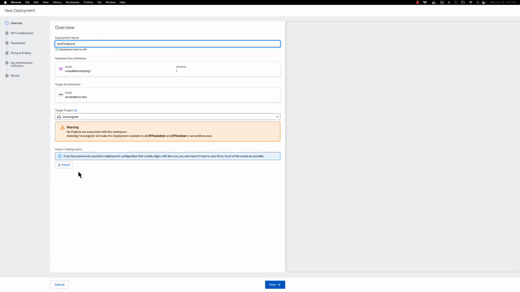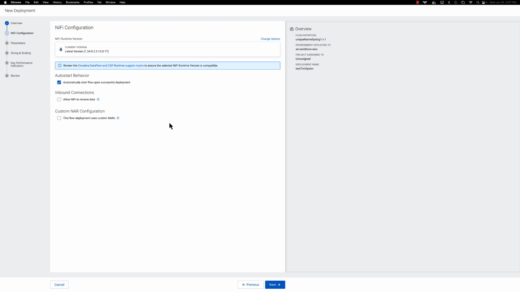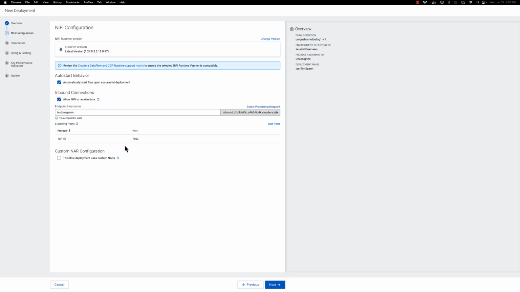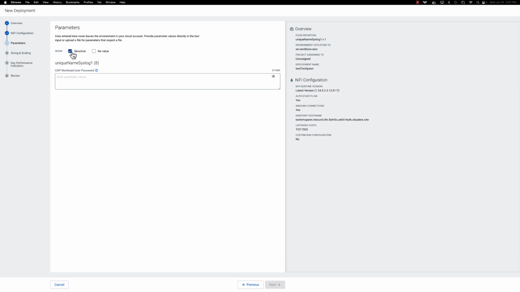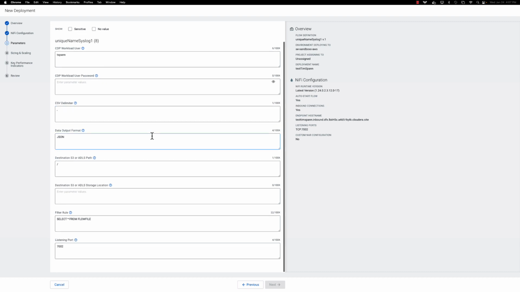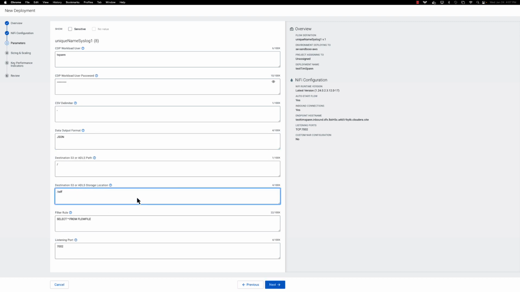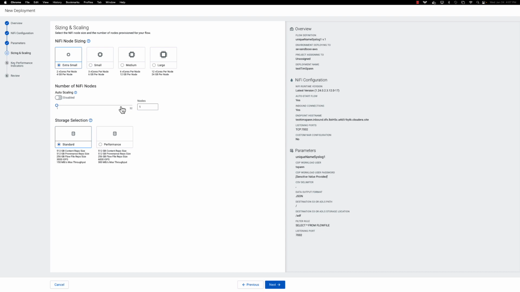Picking your project, import any configuration you might have from somewhere else, so you don't have to retype things. You can decide if you want it to be able to get REST input in. That opens a single port in the firewall for you. Then you have to set in all your parameters. There's the ones that are defaulted, but you have to set a couple of parameters in here that weren't set yet. Obviously, those aren't real, but just to give you an idea.